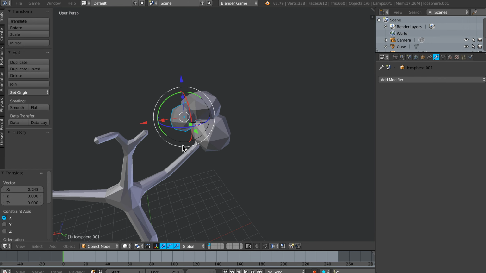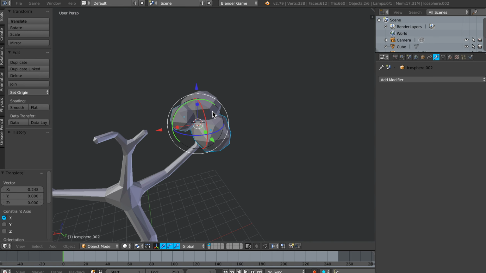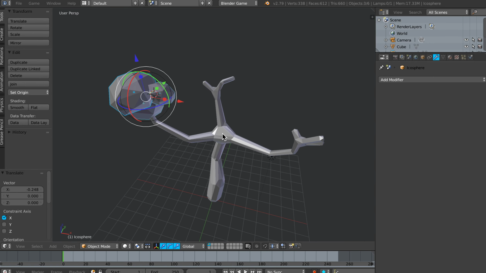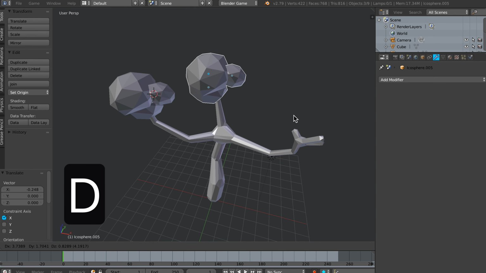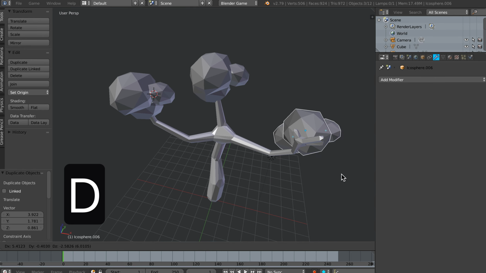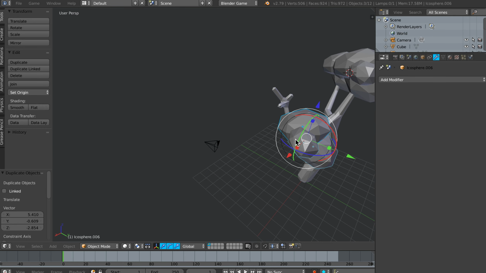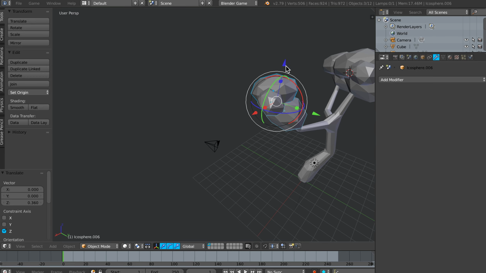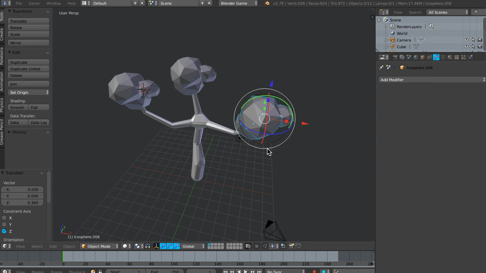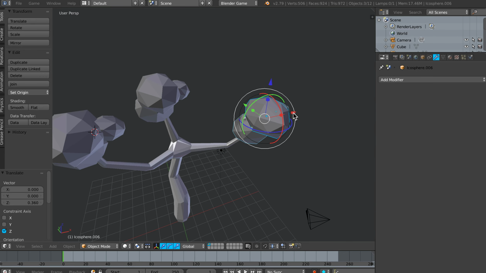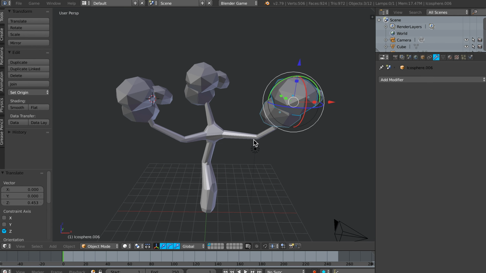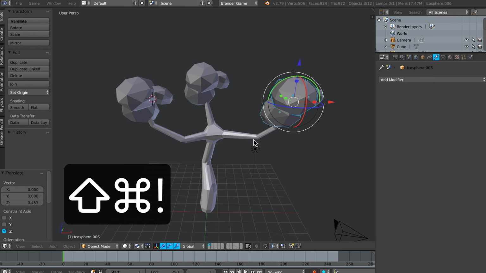Okay, so now for time efficiency, I'm going to Shift right mouse click and select all three. And then I'm going to press Shift D and duplicate, Shift D again, and duplicate. Go ahead and grab them, place them where you want them to go. And then you can go in and customize each little cluster so they are not exact duplicates of each other. I'm going to pause the recording, and I'll come back when I'm done.